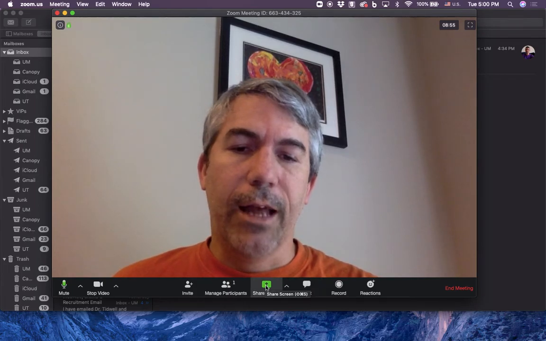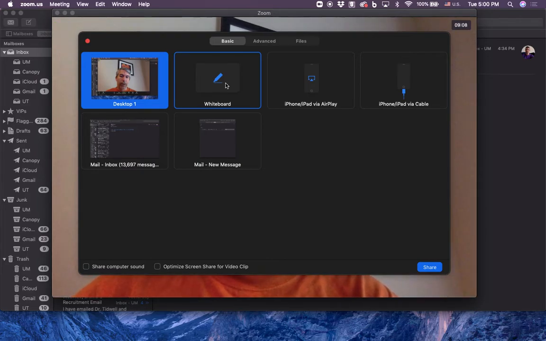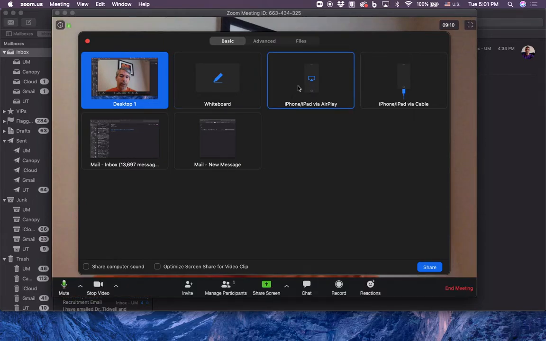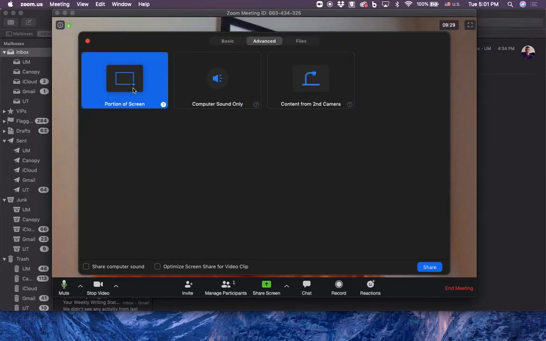So we'll set that like that, and then I'll click on the screen share button. Now it'll bring up all of these different options. The basic options are that I can share my desktop, or I can share a whiteboard, which means I'd be able to write or make annotations on anything. I can share my iPhone or iPad via AirPlay, or via a cable, or I can share other windows that I have open. Right now, I only have my mail and a new message open, and those could be shared. Additionally, if I go up here to advanced, I can share only a portion of the screen if I wanted to.